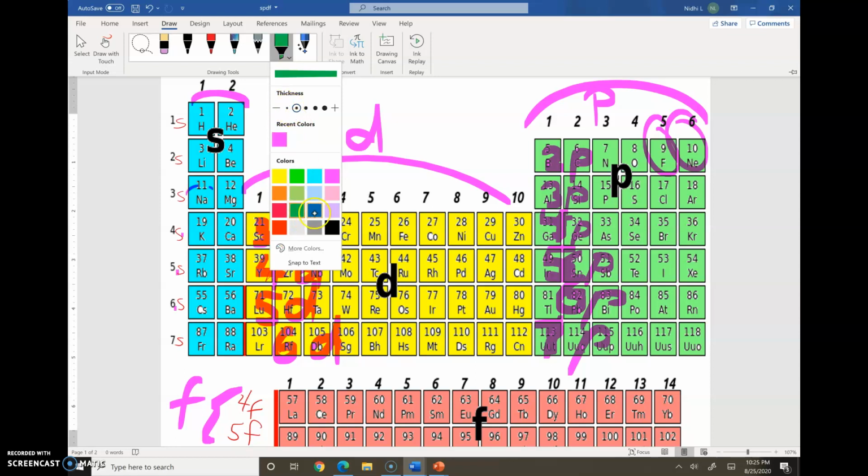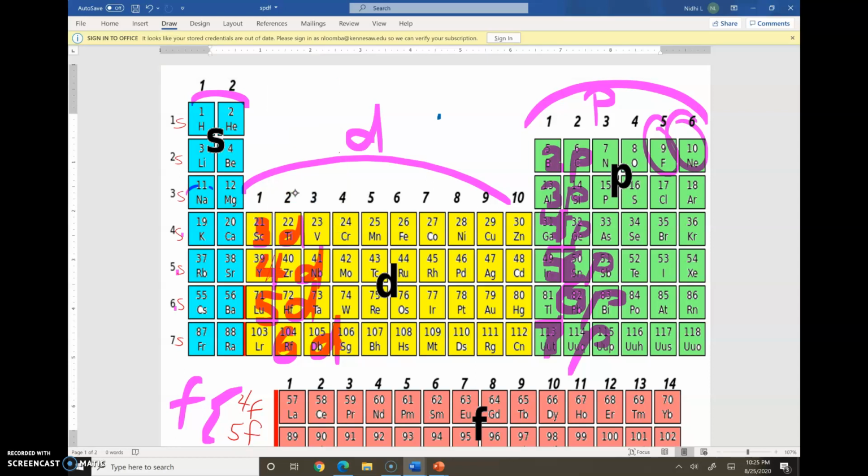Let me see if I can change this to blue. All right, this right here is 3D. This whole row from scandium to zinc is all 3D, okay? Let me show you clearly here. This whole thing right here is 3D. This is D, start with 3. This is 4D, 5D, and 6D. S starts with 1s, 2s, 3s. This period is 3, so 3s, 4s, 5s, 6s, 7s.